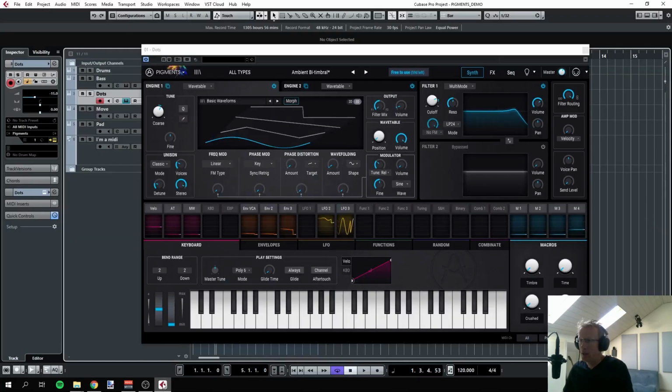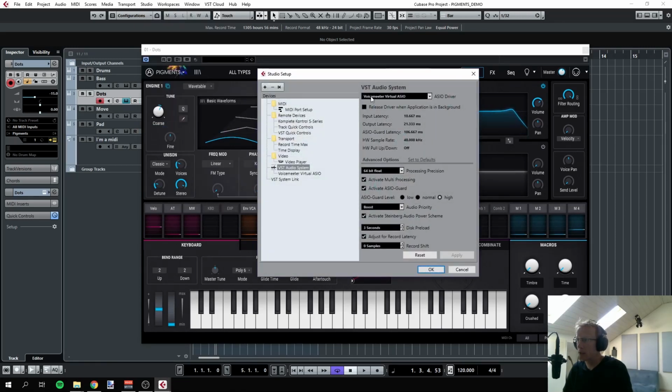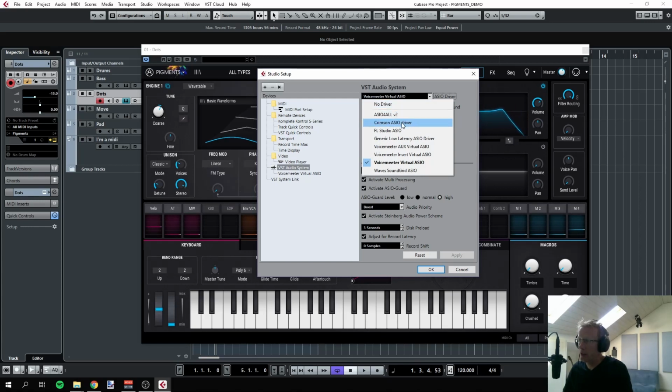So in Cubase, when you go to your studio setup, and I'm guessing that's the same in any DAW, you can set your driver, your ASIO driver, right? So normally I use my Crimson ASIO driver because I have an SPL Crimson interface, but that will take the sound from my Cubase to my studio speakers or to my headphones and not into OBS.